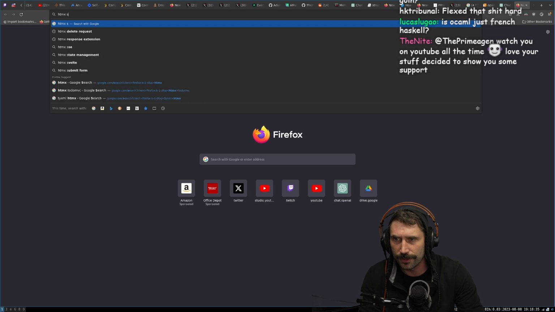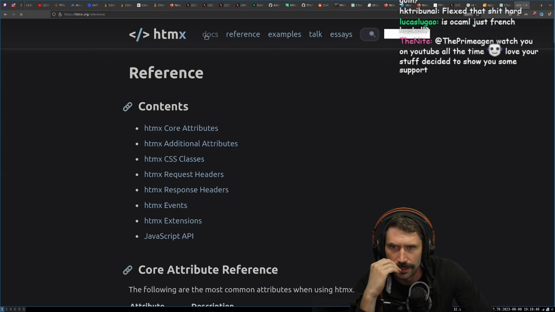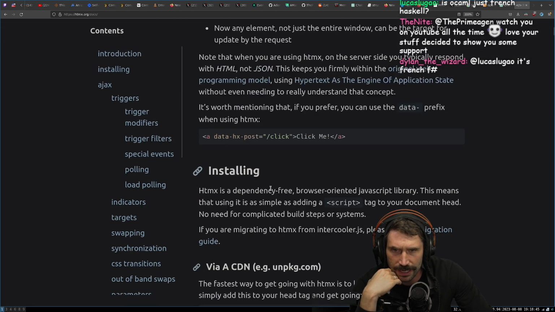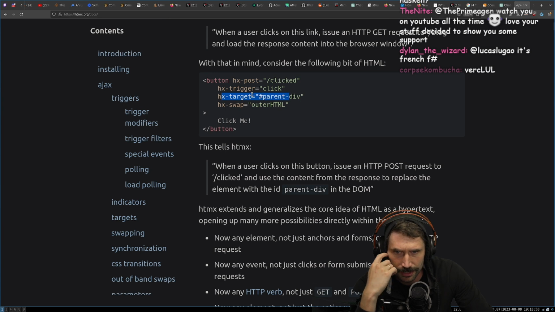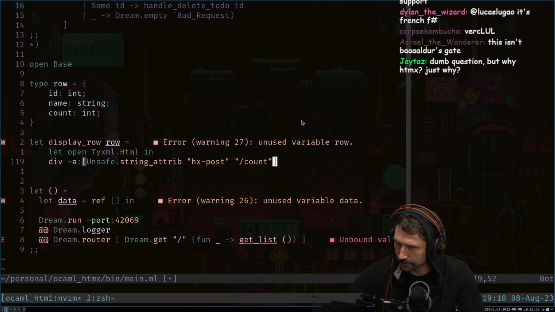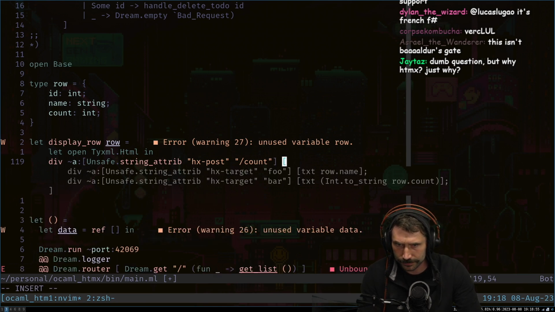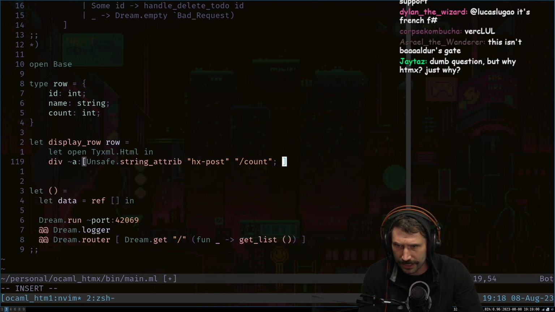HTMX. Let's just go here. Docs. Okay, hold on. We have a clicked. There we go. We have clicked. We have trigger on click. Okay, so we want the trigger, and we want the target, and we want the swap. So let's go like this. Let's have the unsafe.